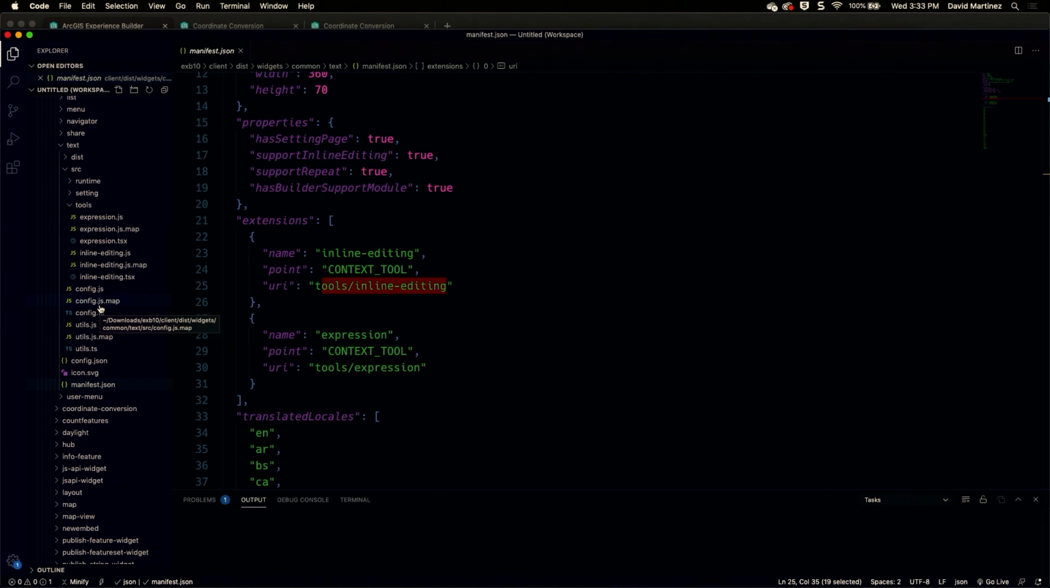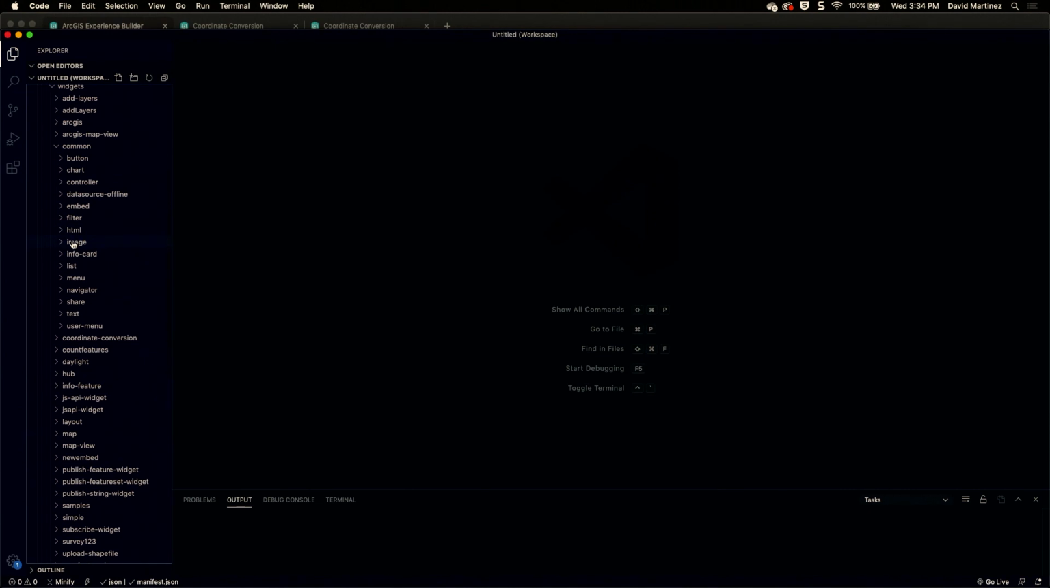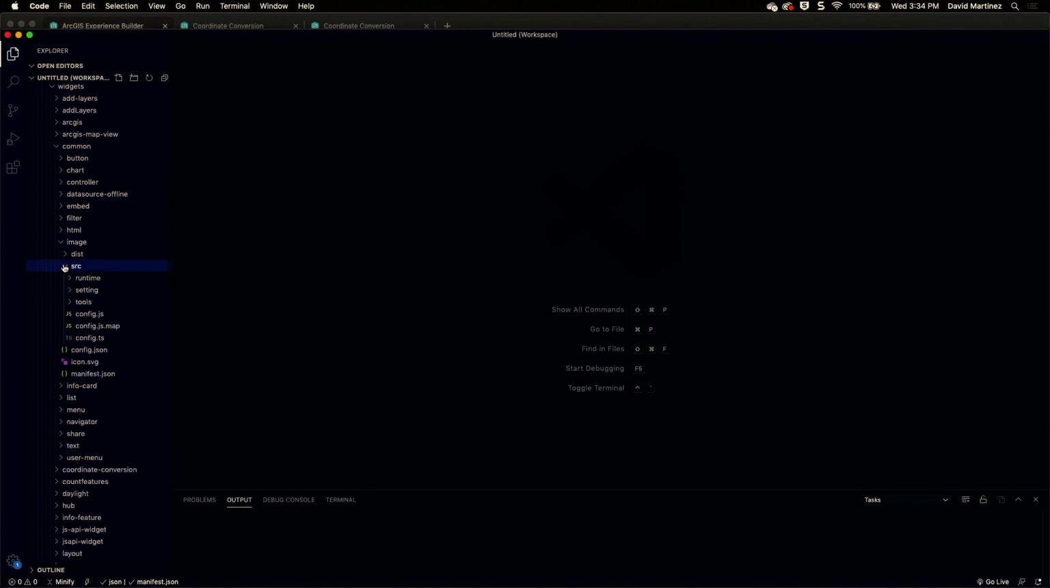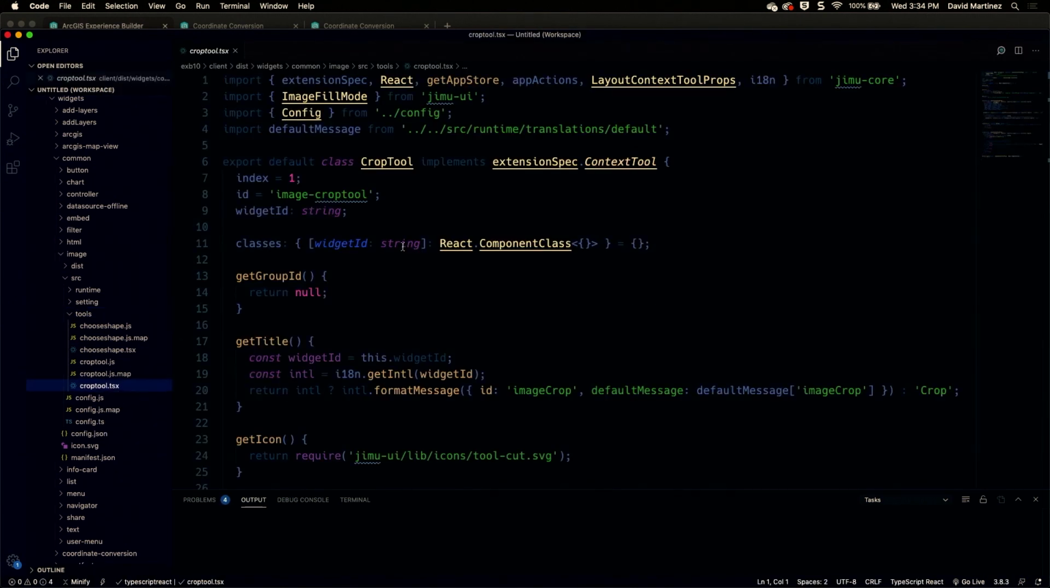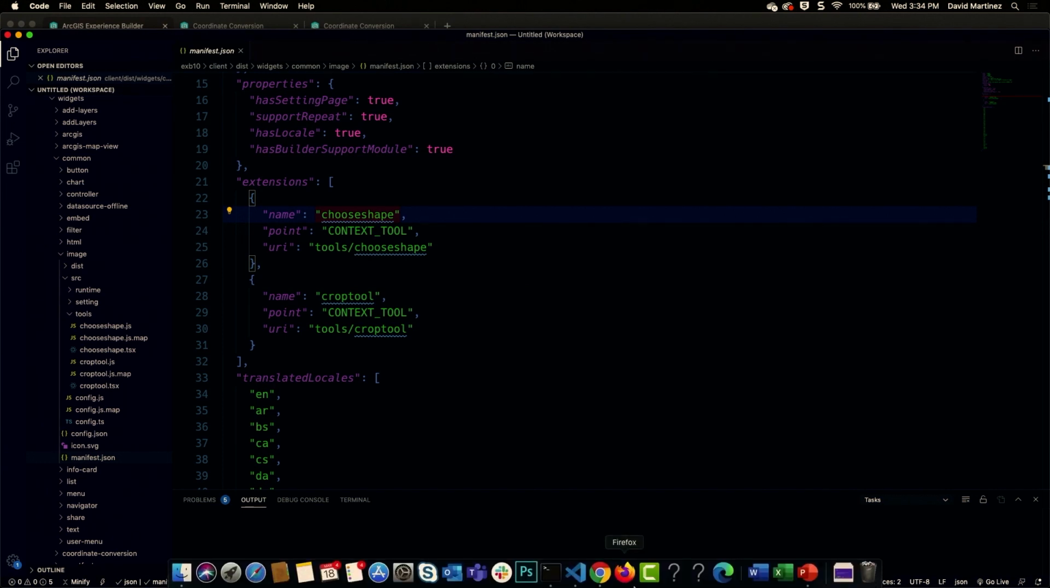And if you want, you can check how that works by looking at not only the text widget, but you can also look at the image widget as well, that has these types of tools. So if we're going to do crop tools, it also shows you how this works. And then if we look at the same pattern for the extensions, it's basically the same thing. Here's calling the crop shape, the choose the shape, and then the crop tool. So now let's get back into our presentation.